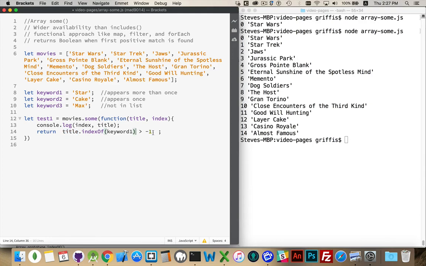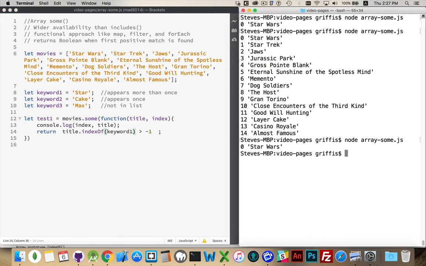Well, if it's greater than -1, I'm going to be getting a true answer. If I get a true answer back, I know that the looping is going to stop from our example that we did here. All right, so we'll save this, run it one more time. There we go. It found it inside of the very first one.